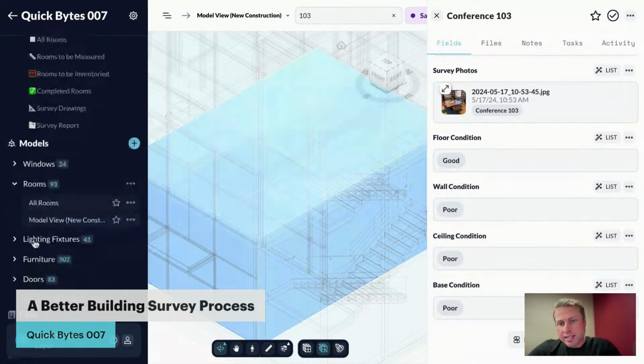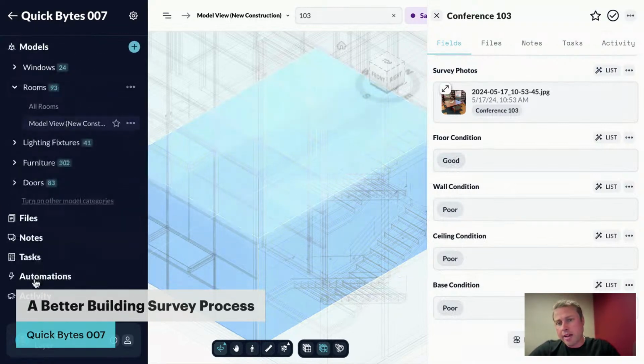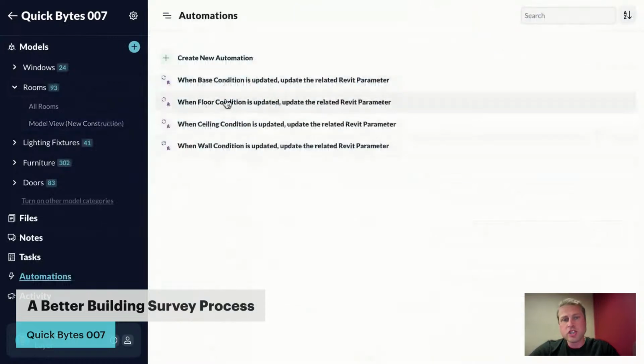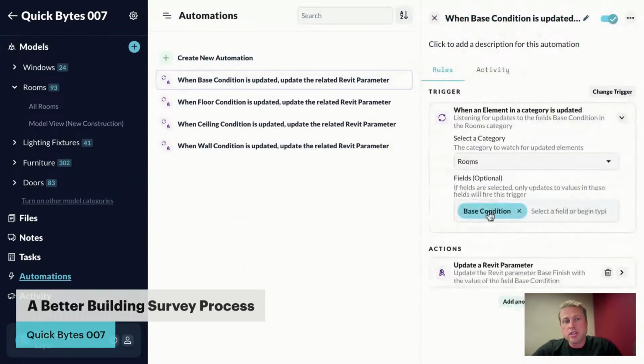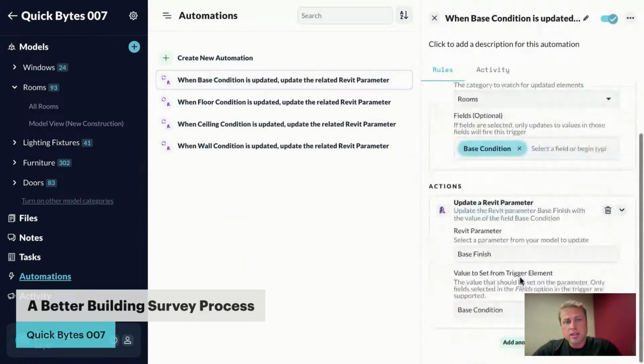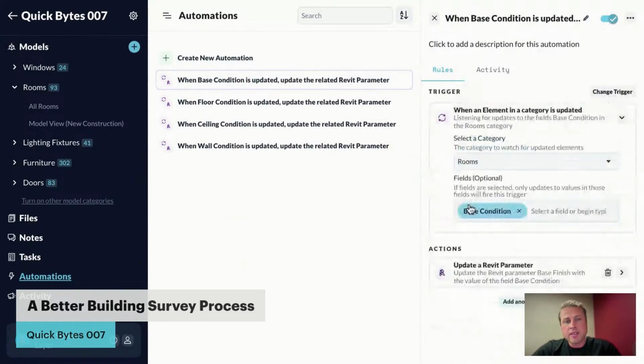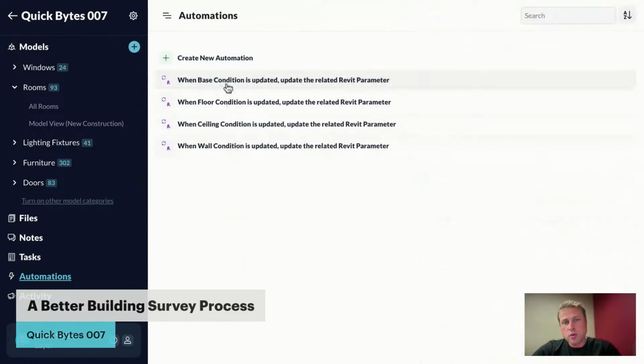I set this up already, but inside of Layer, we have an automations feature where you can write custom automations based on certain triggers that take certain actions. So in this case, I'm going to open this up and just show you what I created. In this automation, basically, whenever the base condition is updated, we're going to update this Revit parameter. And I created those for each of these four condition parameters. So now what happens is every time the base condition, floor condition, ceiling condition, or wall condition is updated, it's going to queue up a parameter change back in my model.